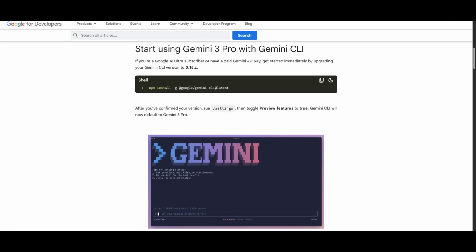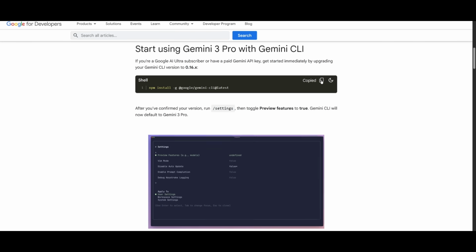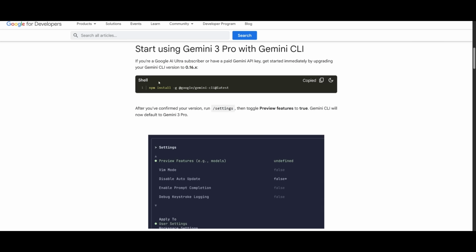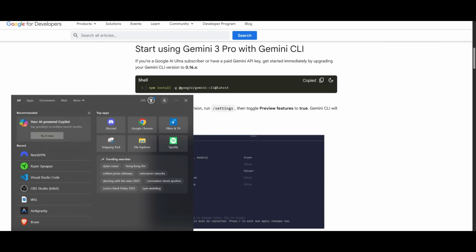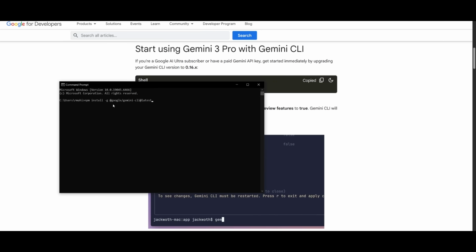And before we start exploring all the new features, to get started with the new Gemini update, you want to go ahead and copy the npm install command to install the latest version, and you can run this within your command prompt. And once you run this command, it will install the latest packages of the Gemini 3.0 CLI version.